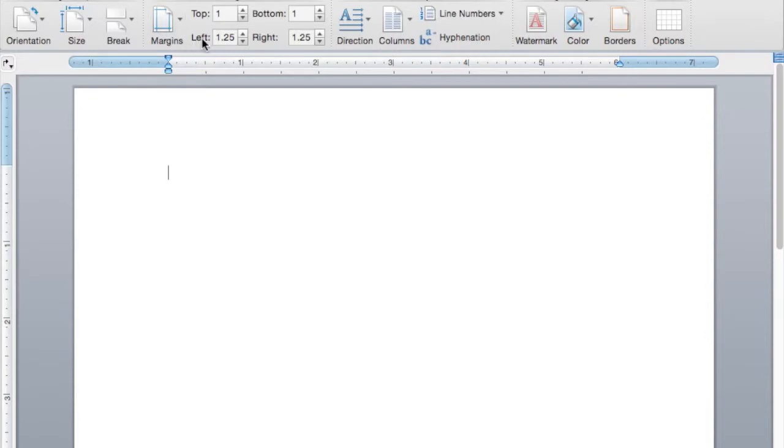and then you'll see the left and right margins. Personally, I think 1 1/4 on the left and right is just way too much. So at the very minimum, I would set that down to 1 inch all around.